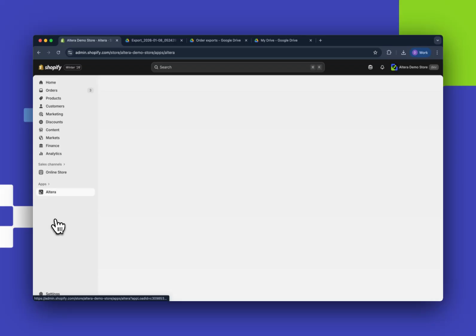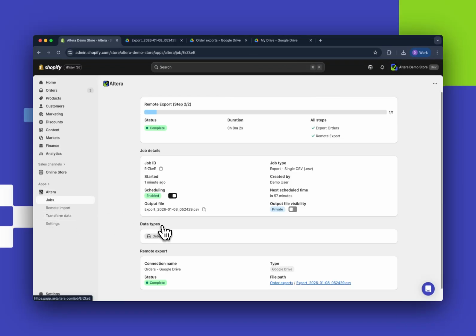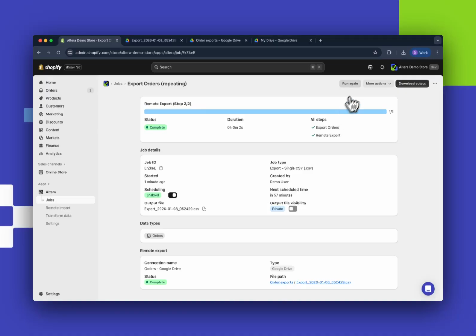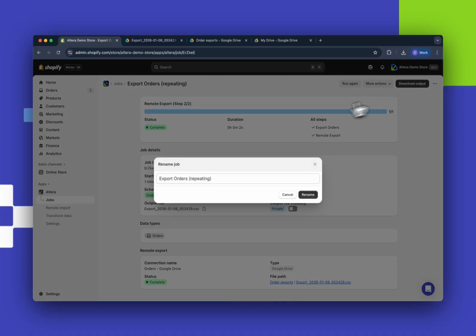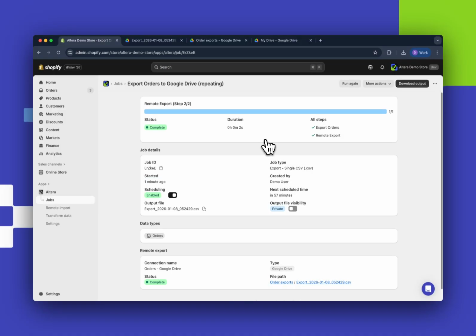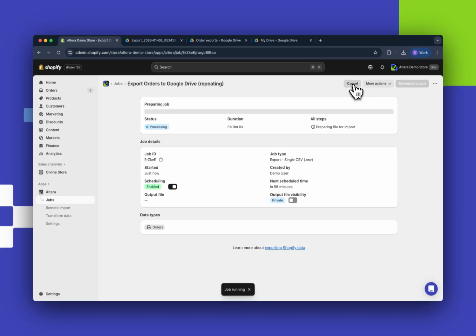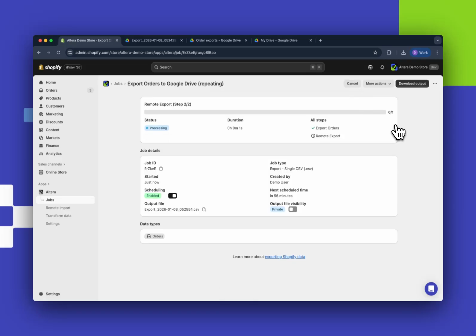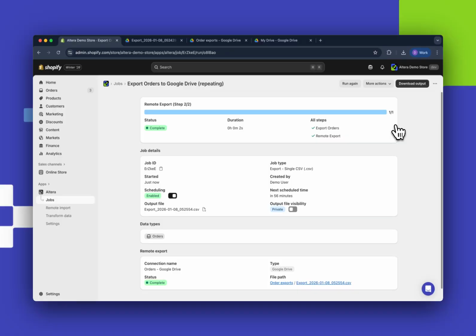So if we go over here, we see that we have this order export that we configured. One other thing I would recommend doing for these repeating exports is to rename them. So we can say, export orders to Google Drive, and this just makes it easier to find in the future. This will run automatically every hour, but just for example purposes, we can manually trigger it to run again by clicking on Run Again at the top. And now the export will run.